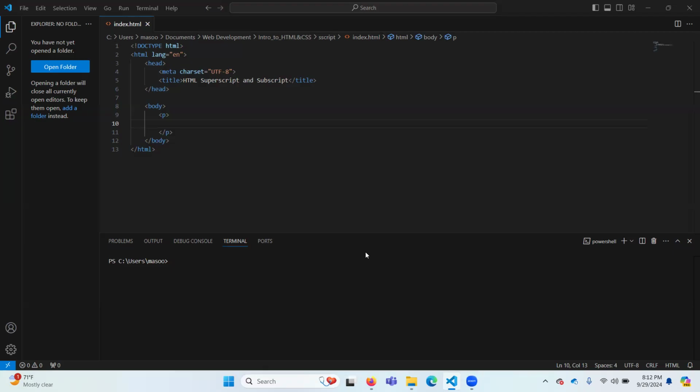For the superscript, you can use it if you want to make a trademark symbol. It can also be used if you want to do a mathematical formula, or you want to post mathematical formulas on your web page. You can do that.